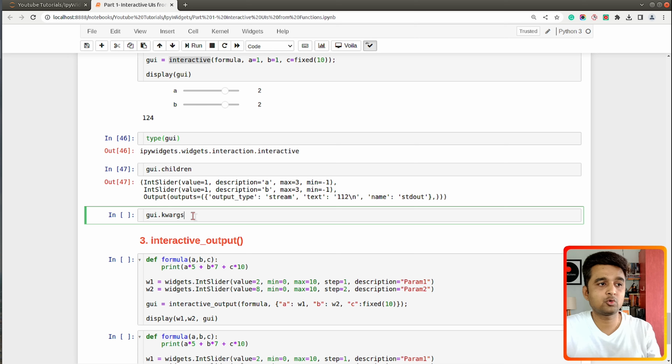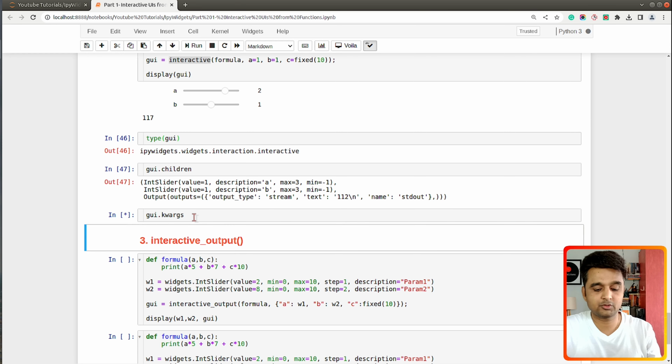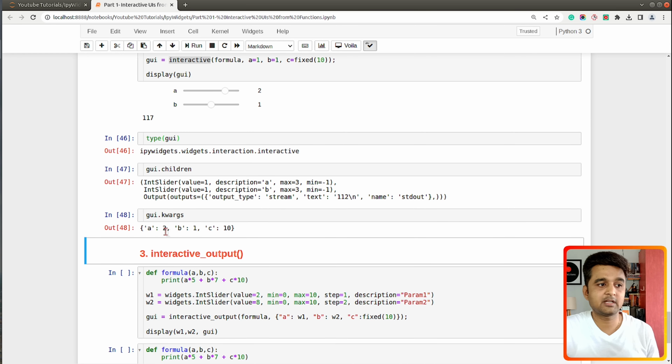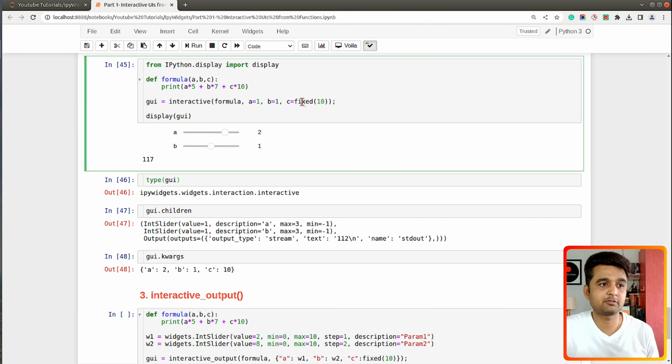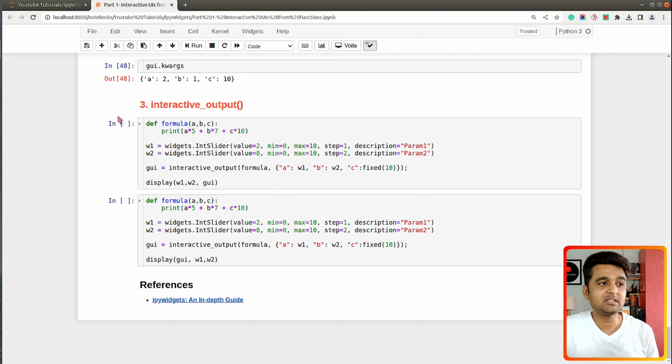And if you want to know what argument values are there, as you can see, I have selected 2 for parameter A and 1 for parameter B. So let me execute this. Over here, as you can see, A is selected as 2, B is 1, and C is 10, which we have fixed for all our examples. Right, so let's move on to our third and last function.